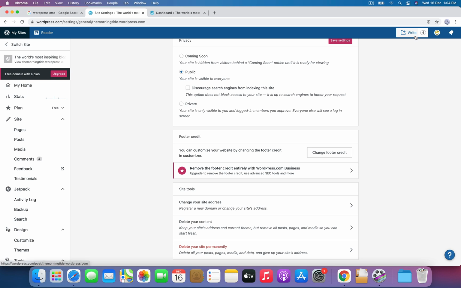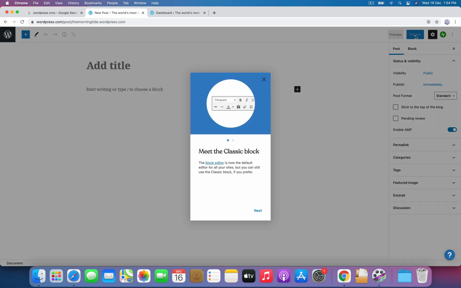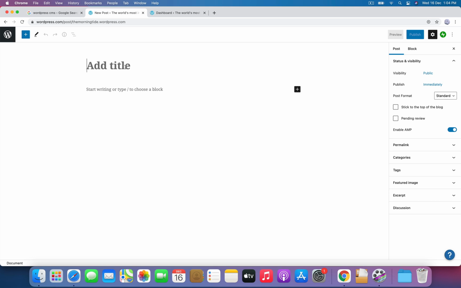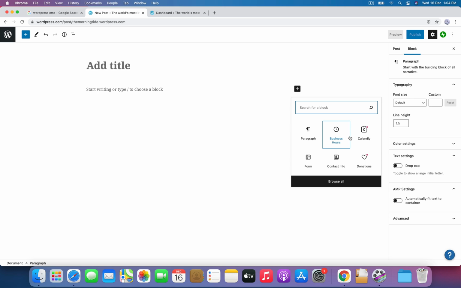So now, in the posts, you also have a write button. You can click on write. When I click on write, what is going to happen here? I'll tell you. When I click on write, this will take me to a new post page. Okay, and right now you can add a title, you can add content. This plus button is there. You can add a paragraph, business hours, whatever you want.